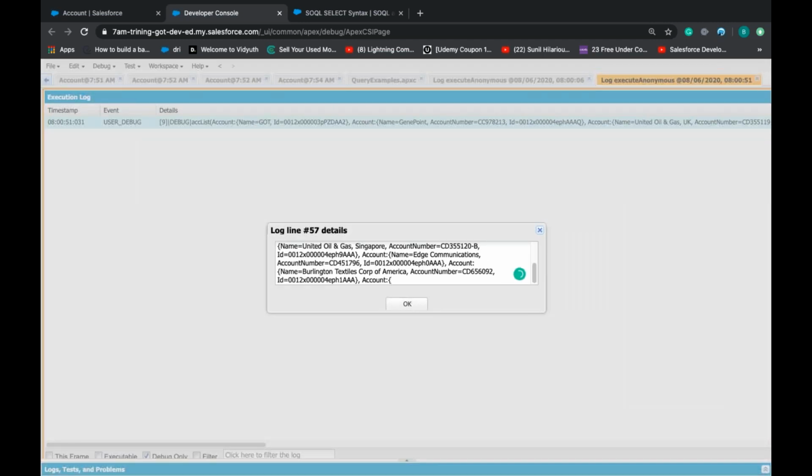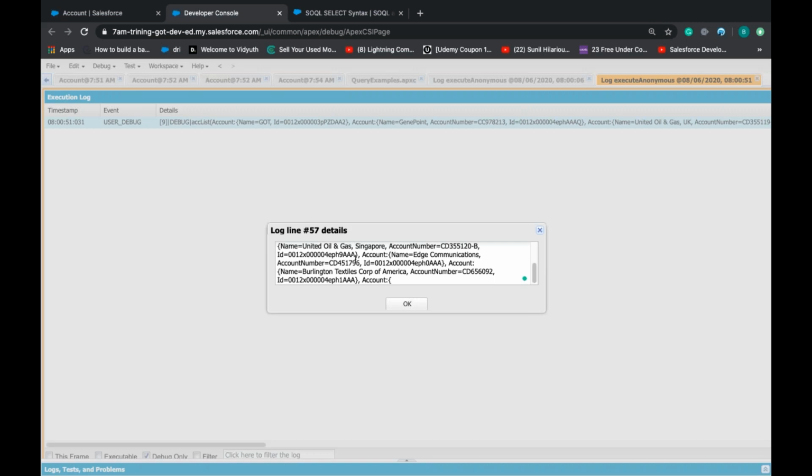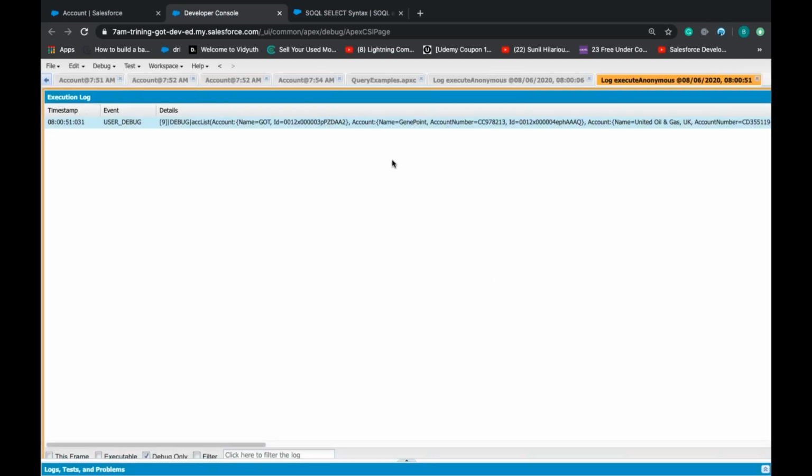But remember, this debug will not print all the accounts. It has some limit, 160 characters or so. It won't display more than 160 characters. So debug will not show the real data. Always remember that.